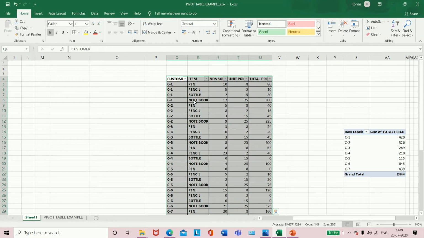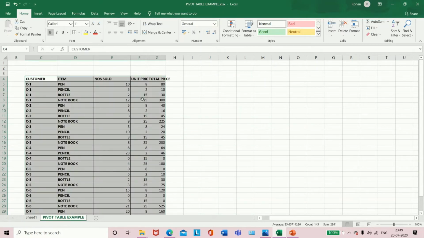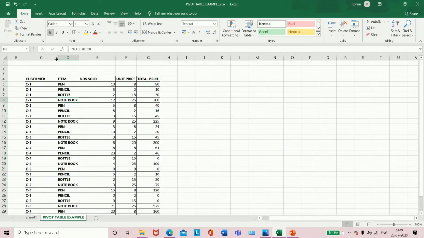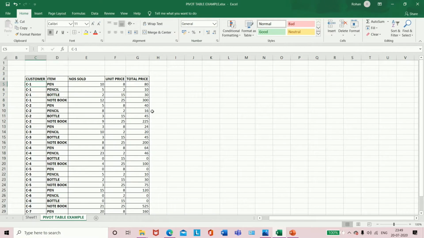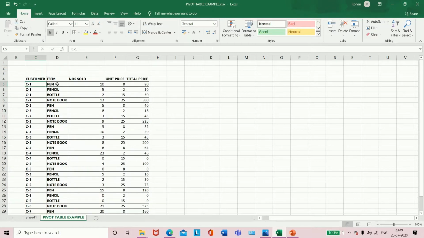What I have done is I made a very simple Excel table containing some data. The data is about sales in a shop. I have considered around 7 customers, and the items for sale are pen, pencil, bottle, notebook. I made it very simple to make everyone understand.